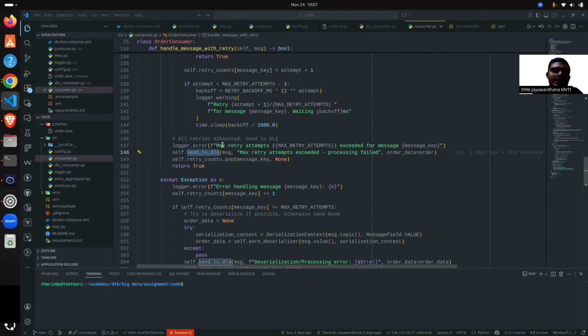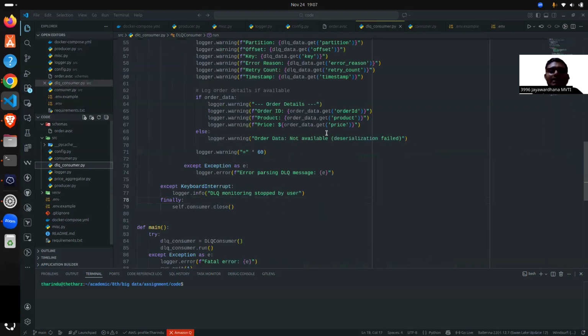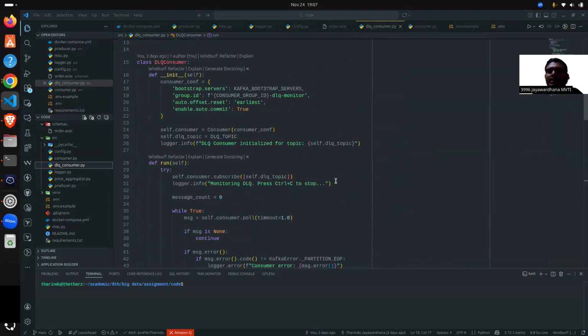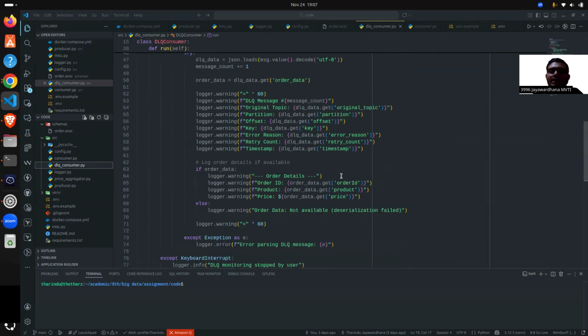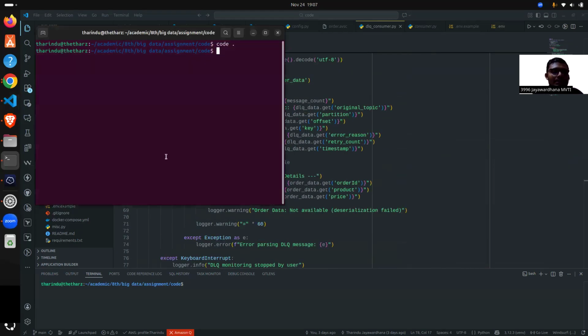DLQ is the dead letter queue. Here this consumer actually acts as a producer. It produces this DLQ event and sends it to the DLQ topic. So here is the DLQ consumer. I have just logged the failed event here. What the DLQ consumer does is listen to the orders DLQ topic, and then we can analyze what happened. Here I just logged the error message. So let's do the demonstration.